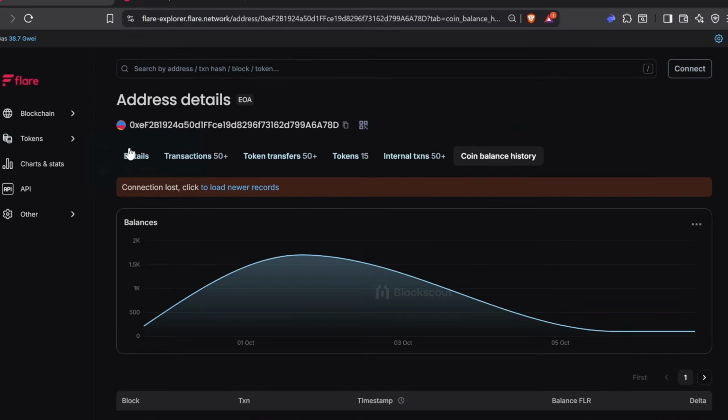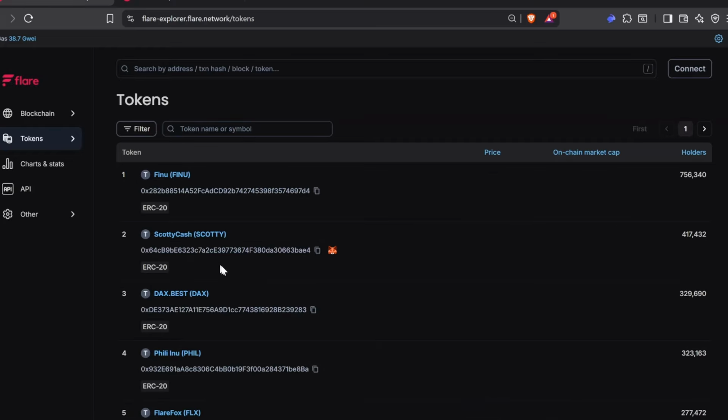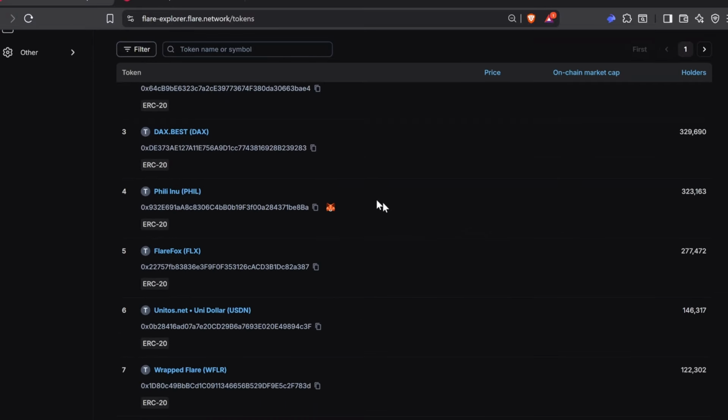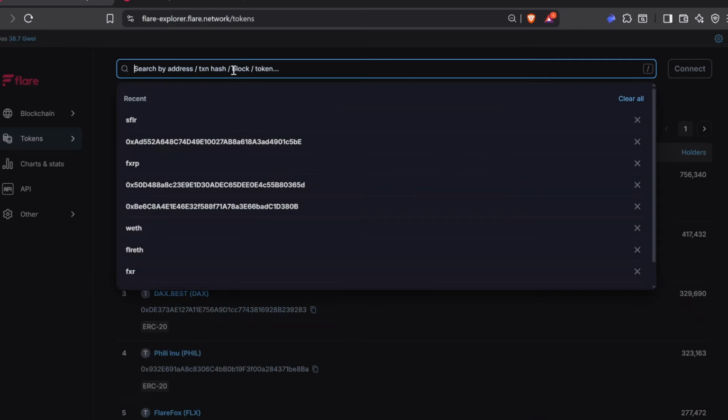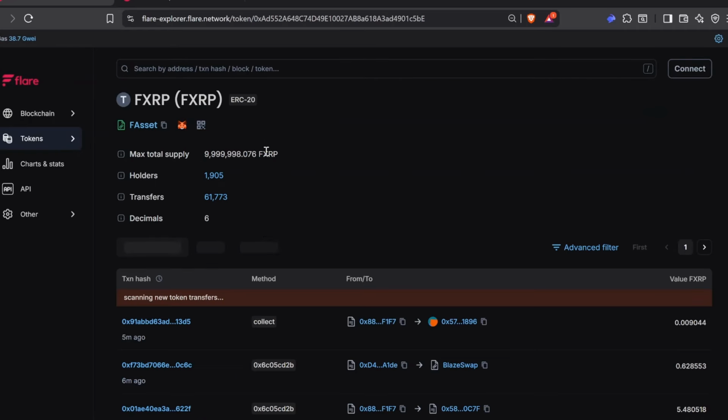You can go back to tokens. So you can see all the tokens, how many holders there are. Oh yeah, so that was another thing. If you go to FXRP back again, here I can see how many holders there are. So right now there's 1,900 people holding FXRP or 1,900 wallets. I mean, I have a few wallets with FXRP, so the number is actually less, and the amount of transfers.